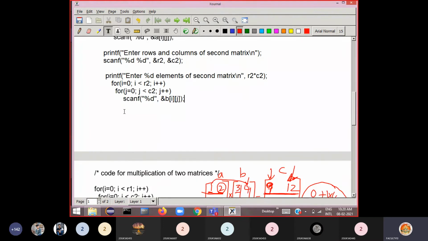Okay. Now after reading the first and second matrices' elements, you first have to check whether multiplication is possible or not. So how to check? Rows of second matrix: if rows of second matrix not equals to columns of first matrix, then you say that multiplication is not possible.